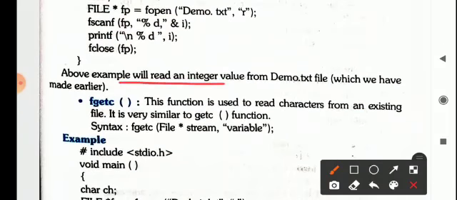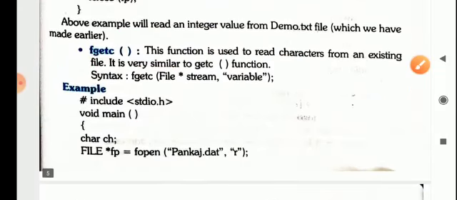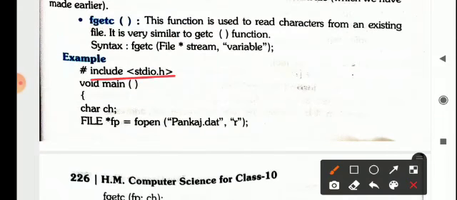So the above example will read an integer value from the demo.txt file which we have made earlier. Now fgetc: this function is used to read characters from an existing file. It is very similar to the getc function. The syntax is fgetc(FILE *stream variable). Now next you can see the example.